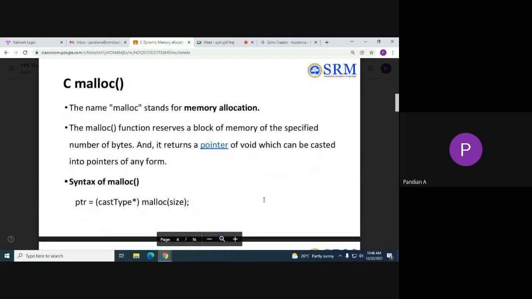The first one is malloc. As I said earlier, malloc stands for memory allocation. It allocates a block of memory specified by the number of bytes, and it returns a pointer of void. Already we discussed there are two types of pointer: one is the typed pointer, another is the untyped pointer, or generic pointer, or void pointer. So here it returns the void pointer.